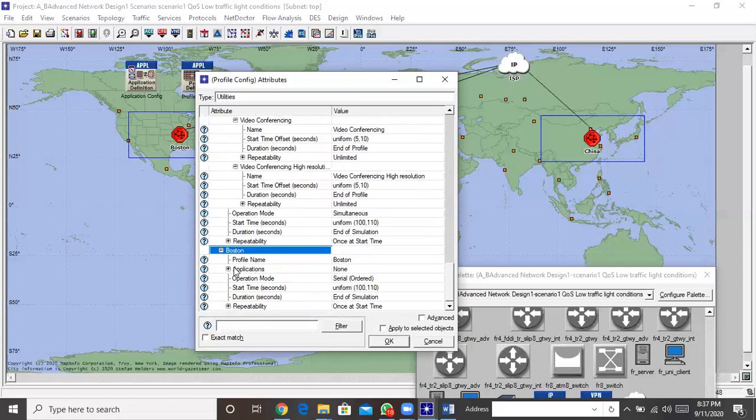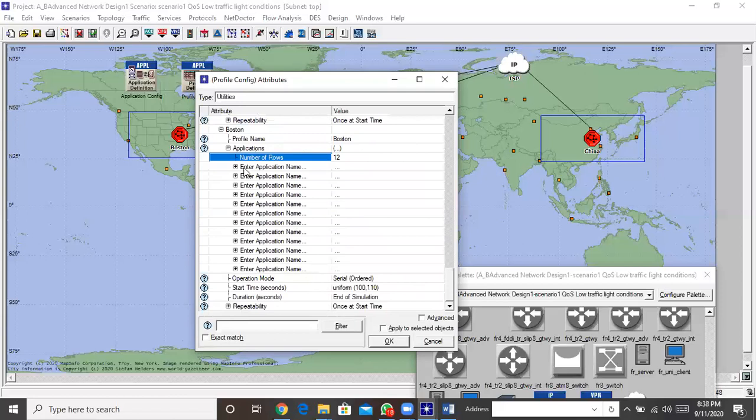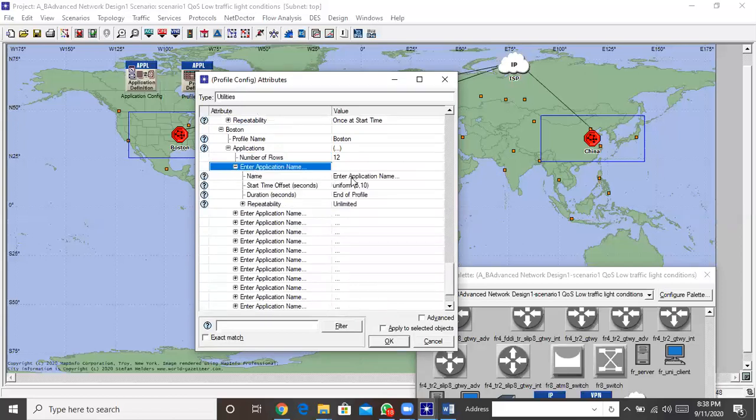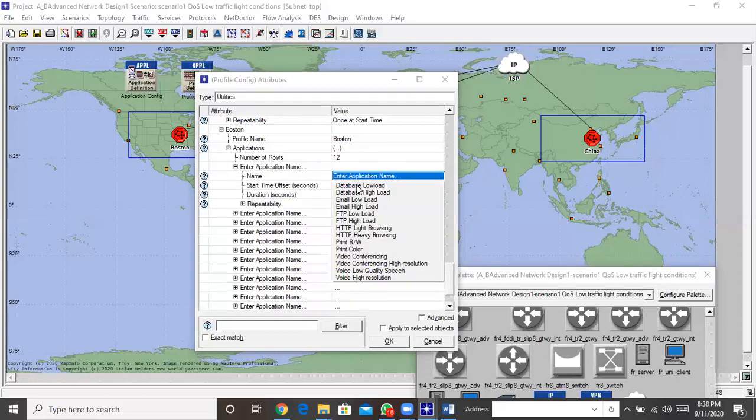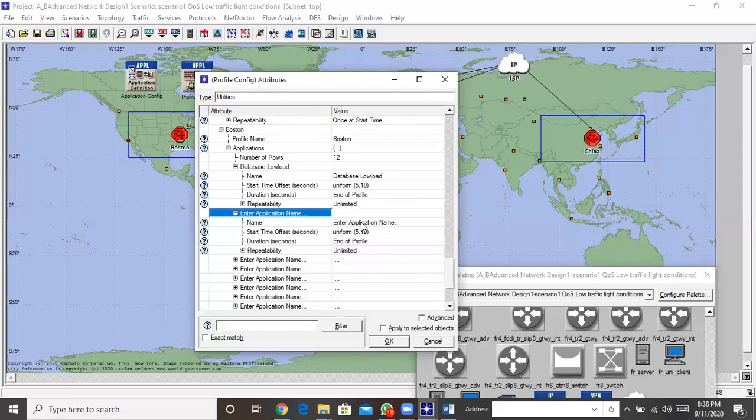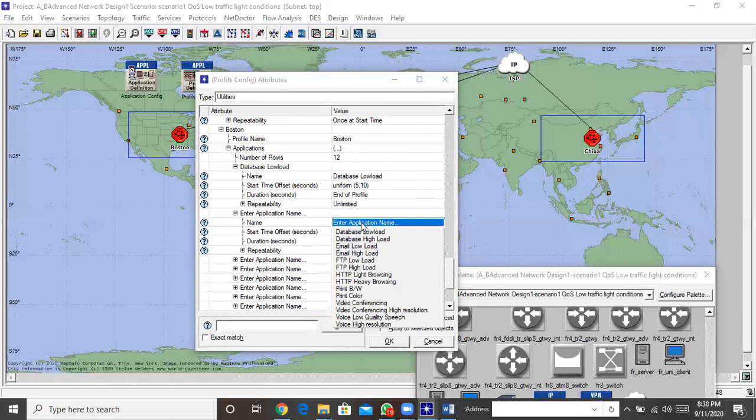Even Boston applications are 12, 6. Database high load.